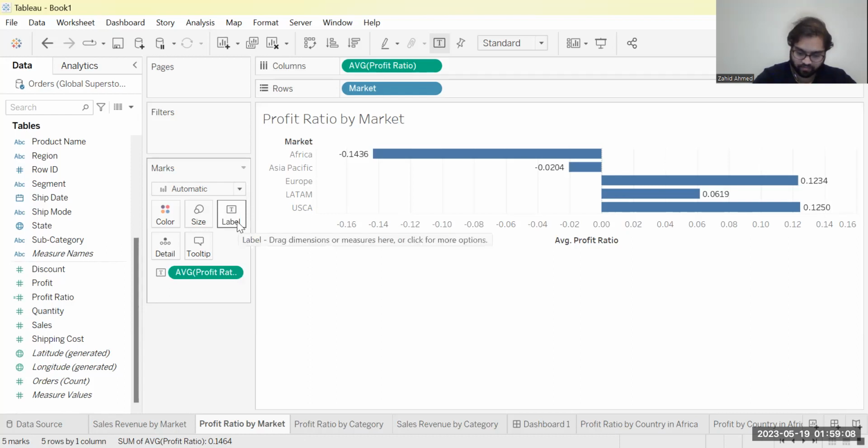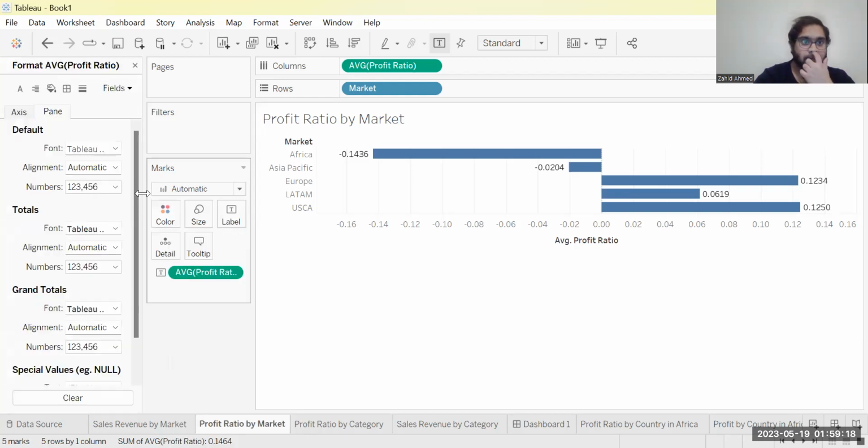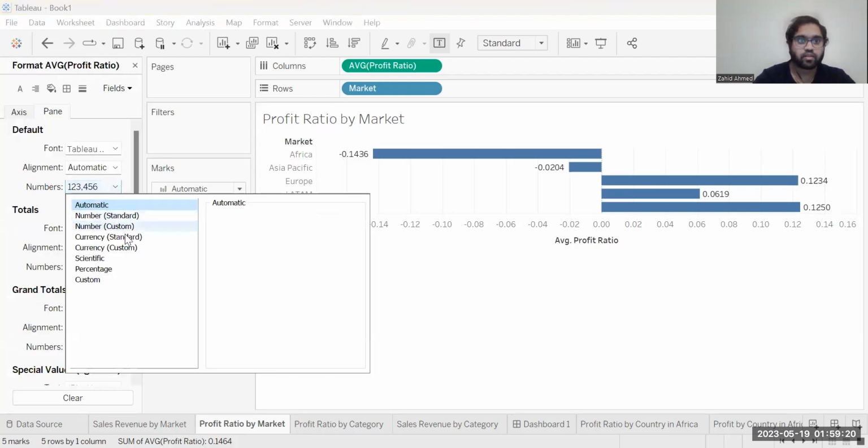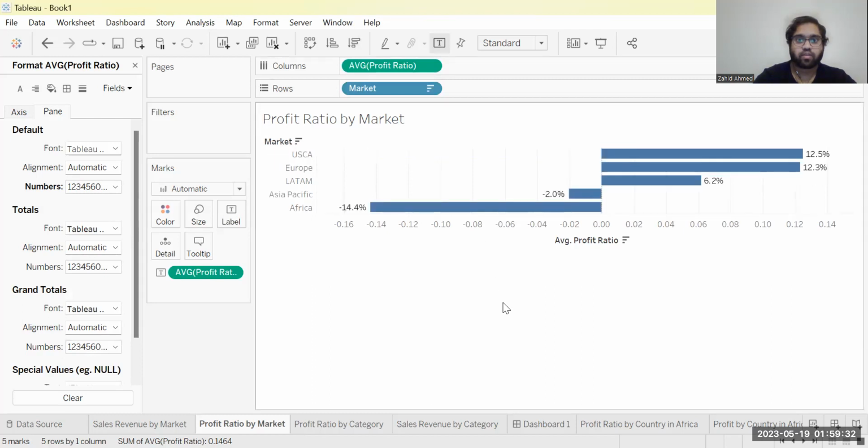Then we need to format it. So let's go to format. Let's select numbers. Then we have percentage. Select one decimal place. Okay. Descending order. Okay, so we have Africa as 14%.